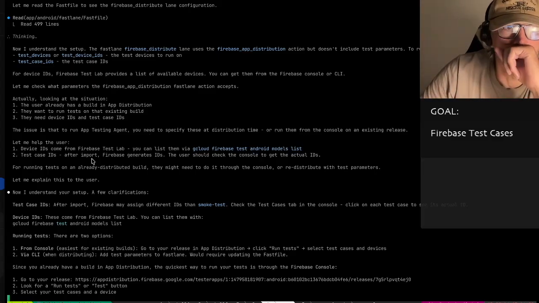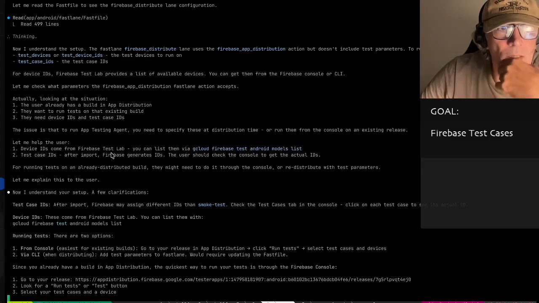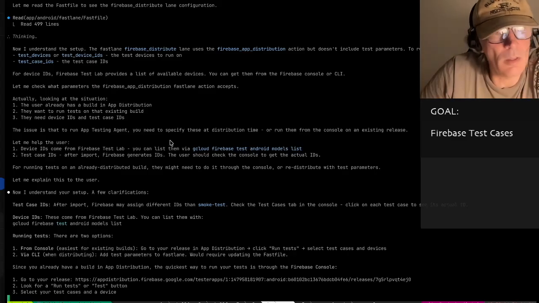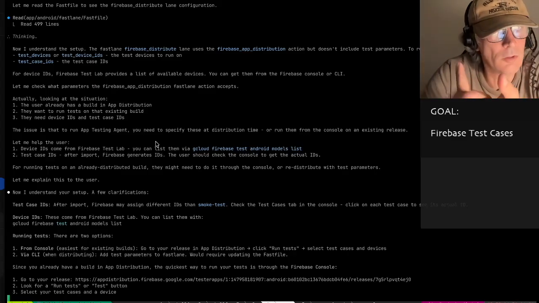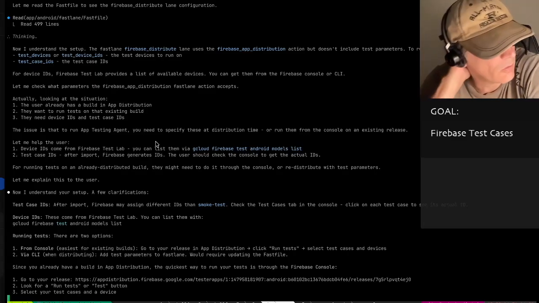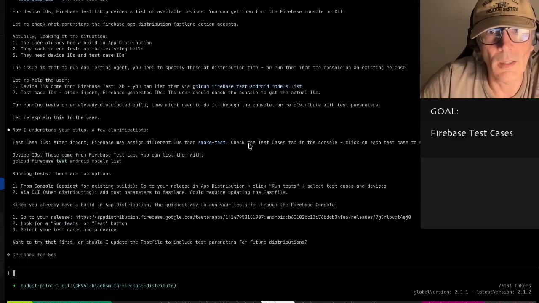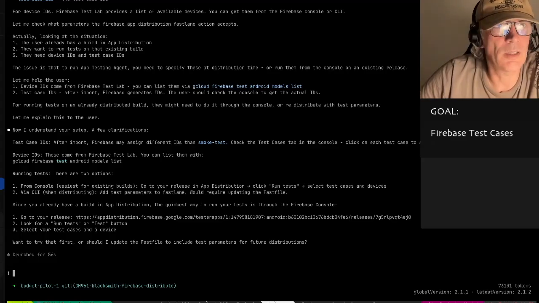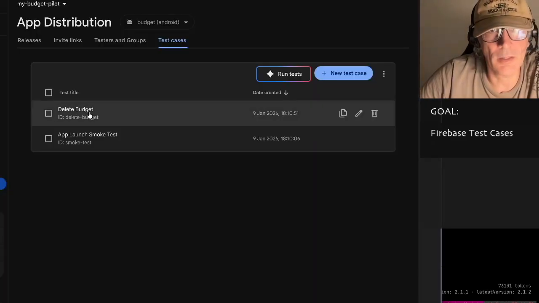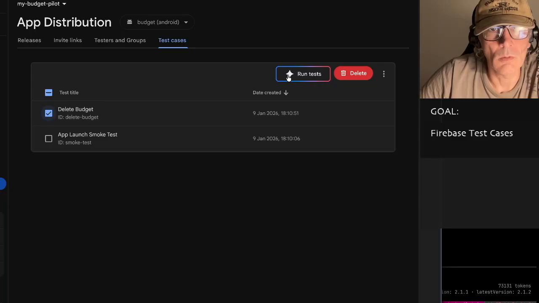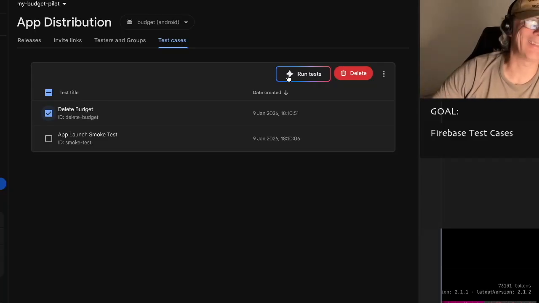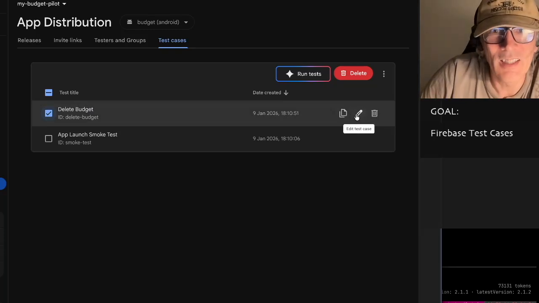Okay. Device ID come from Firebase. Hey, so distribution time or from the console or an existing release, it looks like everything is possible. So I don't understand what the issue is. Yeah. Click on each test case to see the actual, yes, double check that. Oh, there is this thing called run that I totally missed.